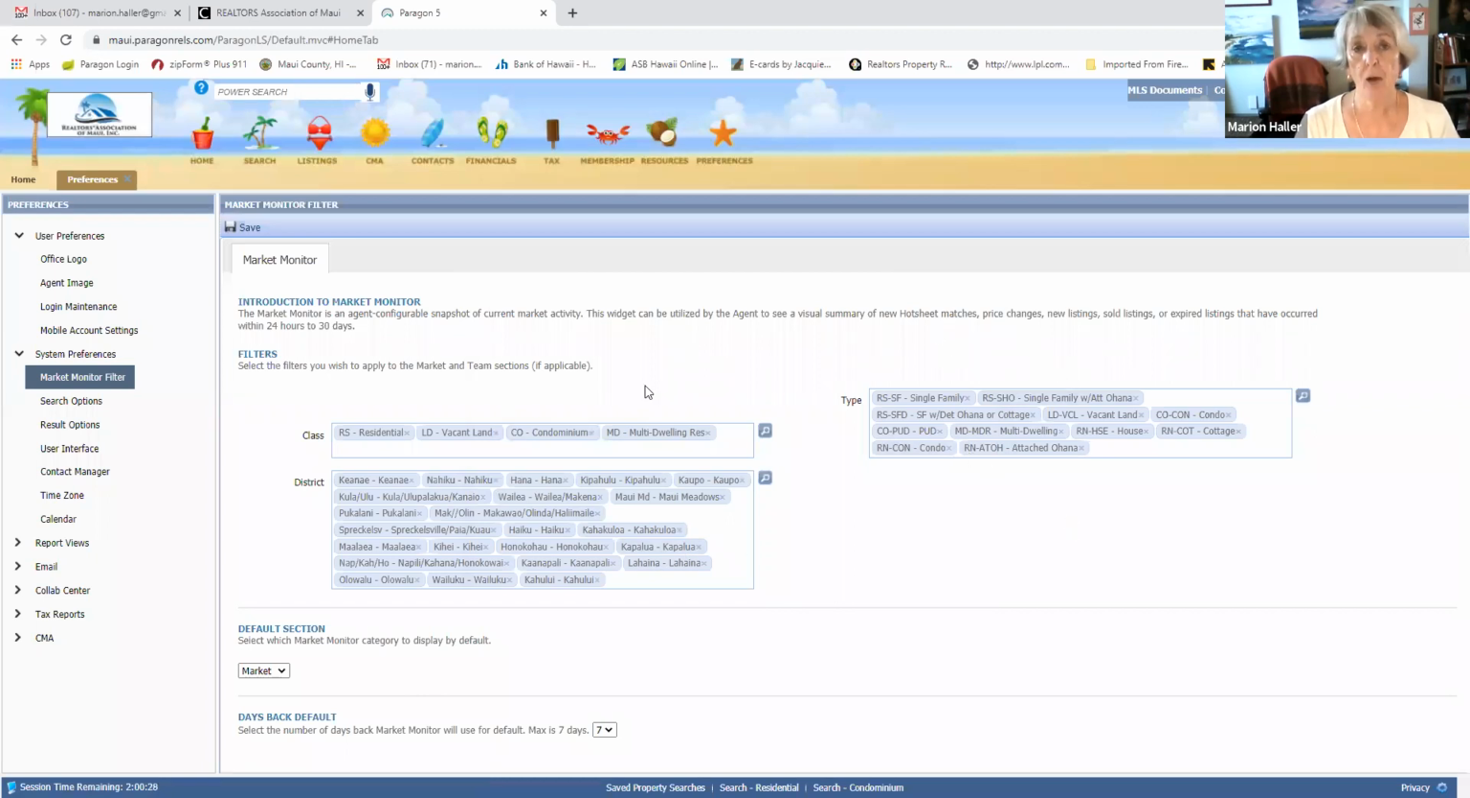So that's how my market monitor is now set, and I've got which one comes up for me. When I first open my Paragon, I can choose. My info can come up, or market, or office, or firm. I choose market monitor, the market. That's what I like to see.